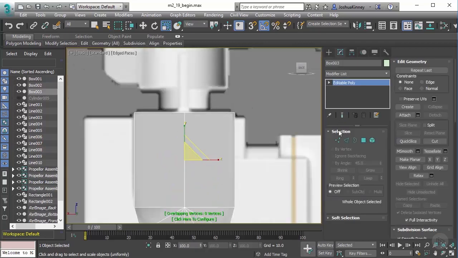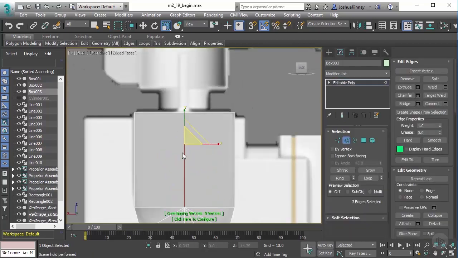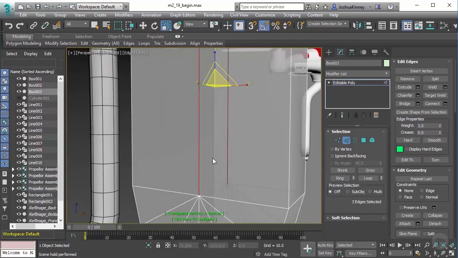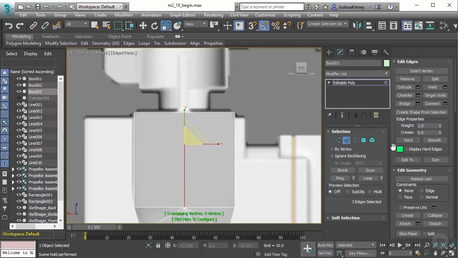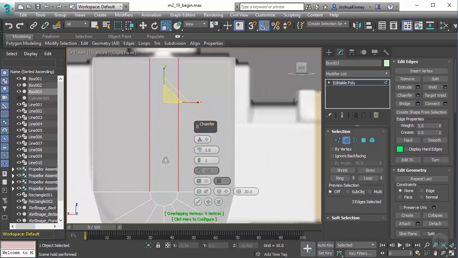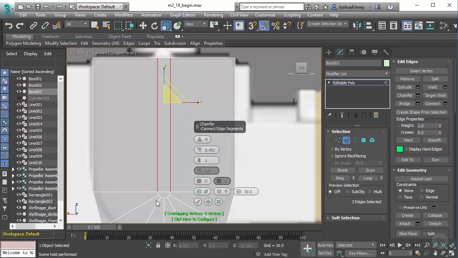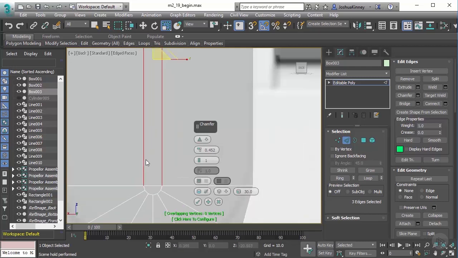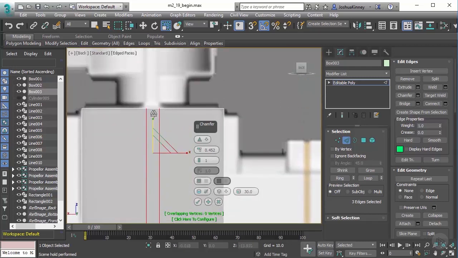Now we can go ahead and go to edge mode, and with that edge selected there all the way through, don't forget that, we can use chamfer to split it into 2 edges. Now with that, let's go ahead and pull this down. Now you'll see here that by chamfering that, it gives us this really nice circle right here that we could easily quadrify.